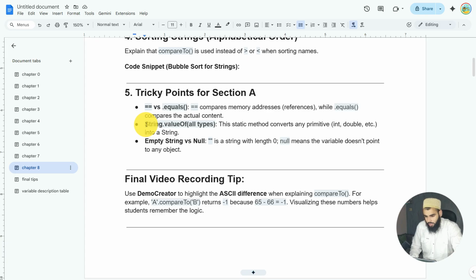Okay. Now String.valueOf, what will it do? It is a static method that converts any primitive type into a string. So the valueOf function will convert the primitive data type into a string.